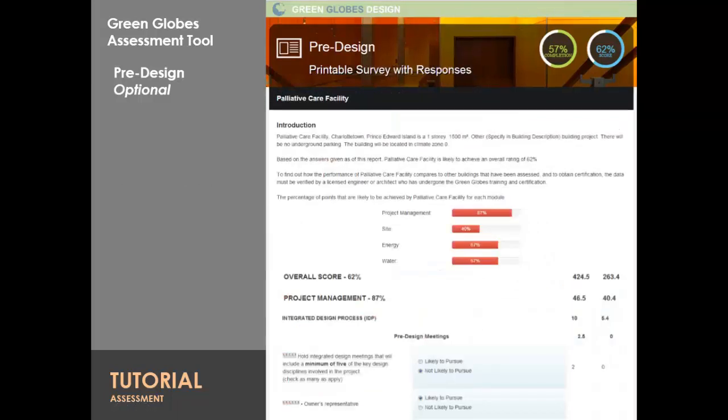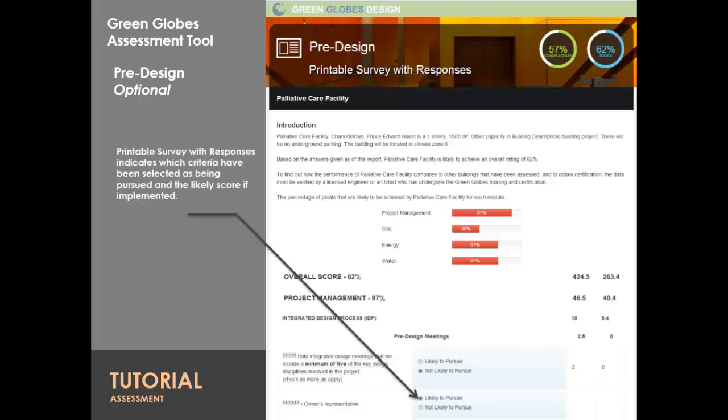Once you have completed the pre-design questionnaire, you can view a printable report that shows the rating you are likely to achieve. The report shows how you have filled out the questionnaire and the points earned for selecting the criteria. The score for each subsection is shown as well as the overall score. This rating is just for you to establish your goals and scope of the project. It's simply a working tool. It's optional, and it does not contribute to your final evaluation.